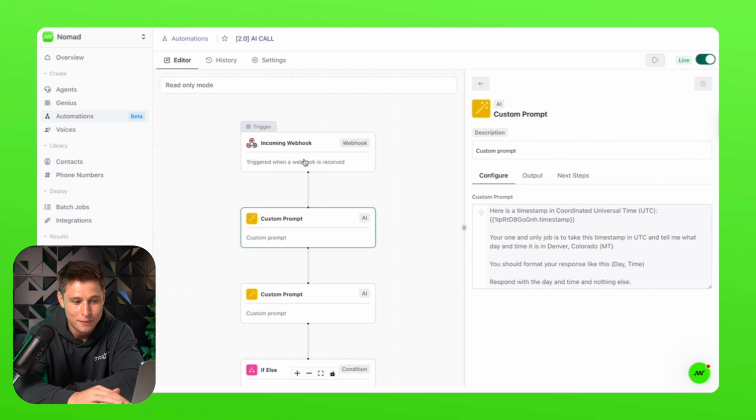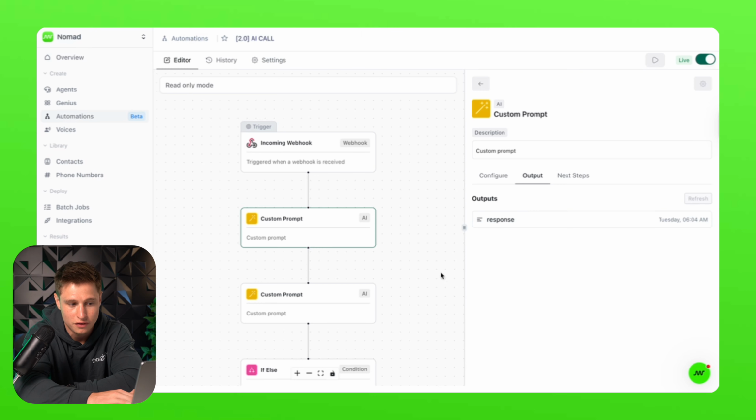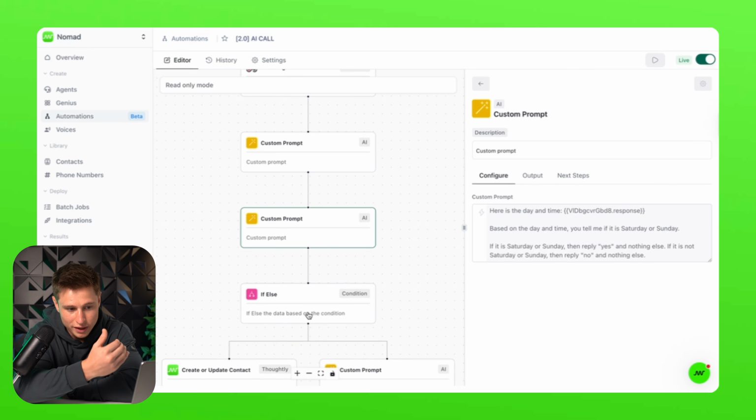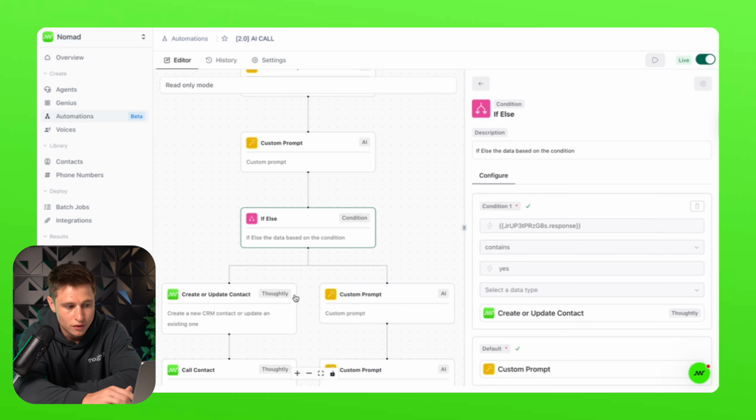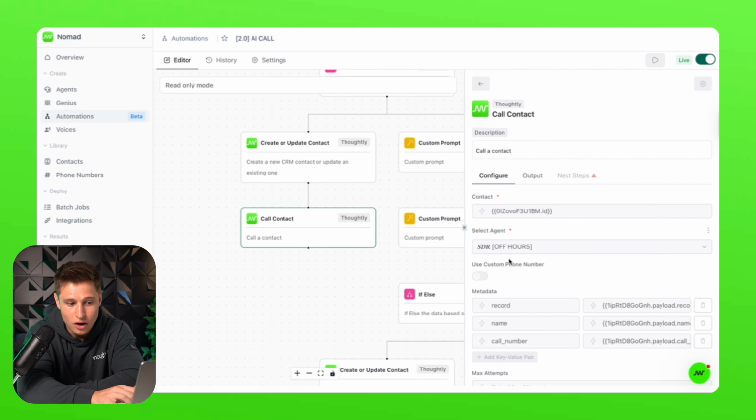So if that makes sense, the next thing we're going to do when we get a webhook from their CRM is we're going to configure it by taking the time, responding with just the day and time. So it gives us the day and time through this custom prompt. We then say, here's the day and time. Based on this day and time, is it Saturday or Sunday? If it's Saturday or Sunday, reply yes. If it's not, reply no. So if yes, it's going to be calling the outbound agent by creating a contact and then calling the off hours agent, given the fact it's Saturday or Sunday.